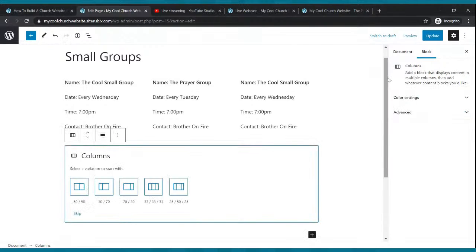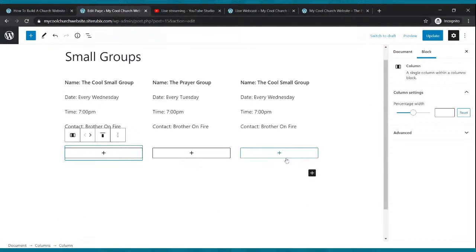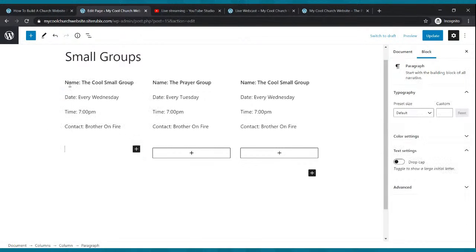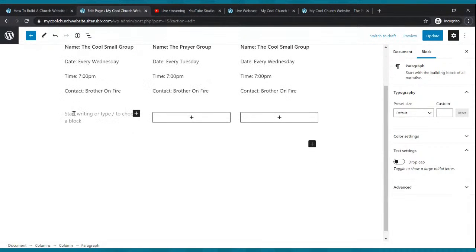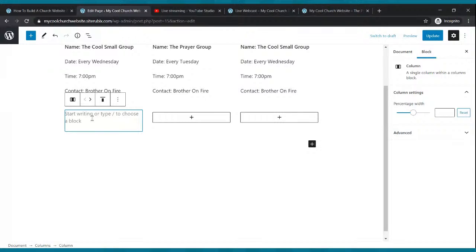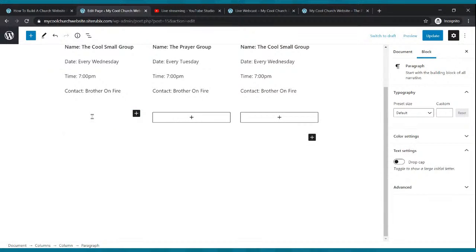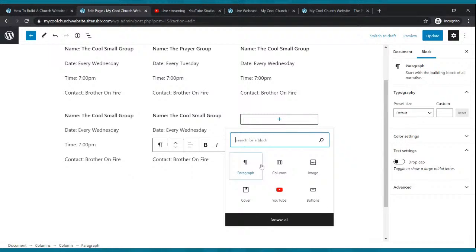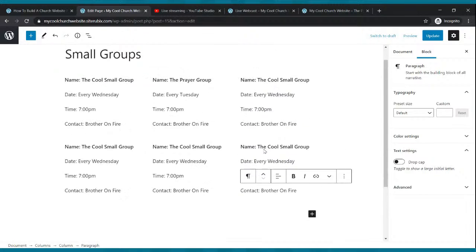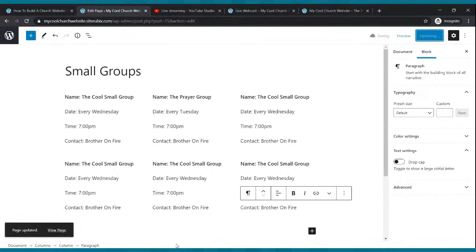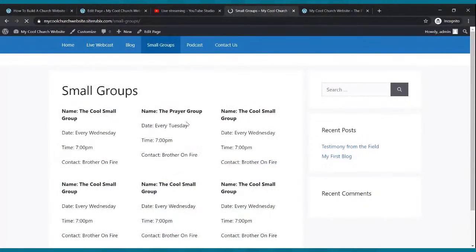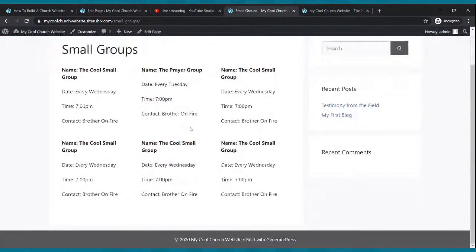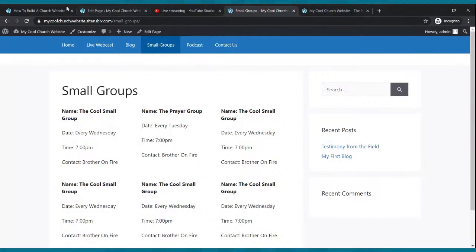You could say columns again and do 3 more, and then just start writing some more. I don't know how many small groups you might have, but you could put as many as you want. Just paste them up in there, right? Boom. Small groups. Of course your names will be different, but I'm just saving time. Now you got 6 small groups on the page. All right, that's cool. Then you click refresh, so there's all your small groups. Now let's do a podcast page.